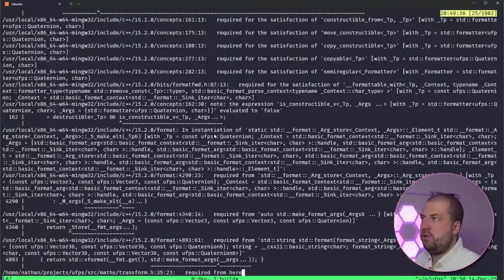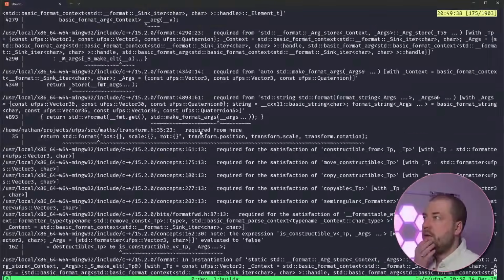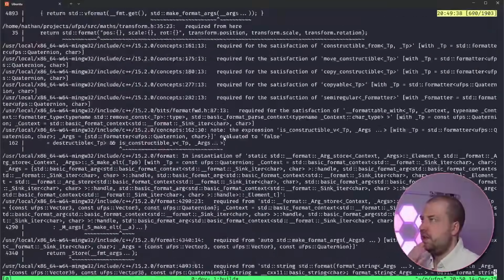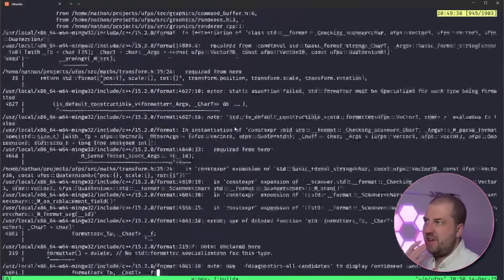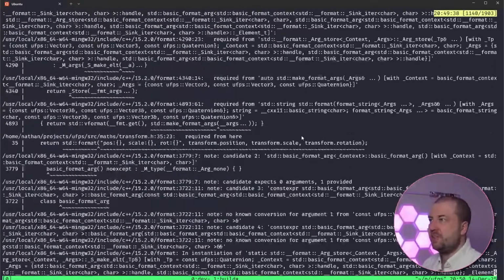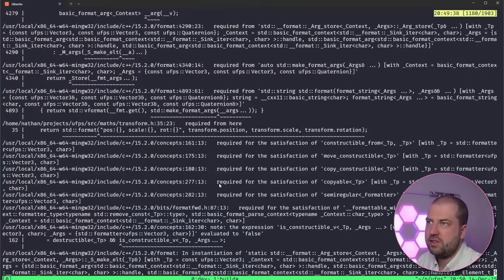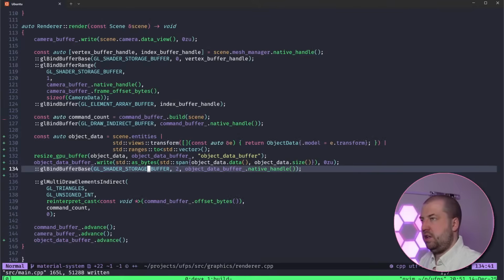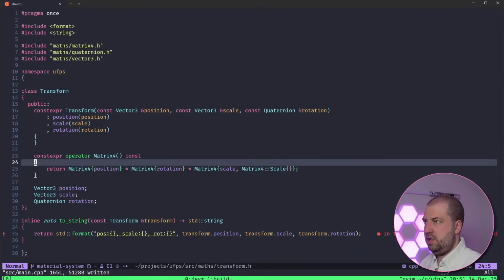Let's look at these miserable errors. What's it complaining about? Ooh, there's an error. This is very much indicative of an error in a header file somewhere that is included in multiple places across multiple translation units. I can see it's all this format stuff. What is it not liking? It doesn't like this, right? Why does it not like this?